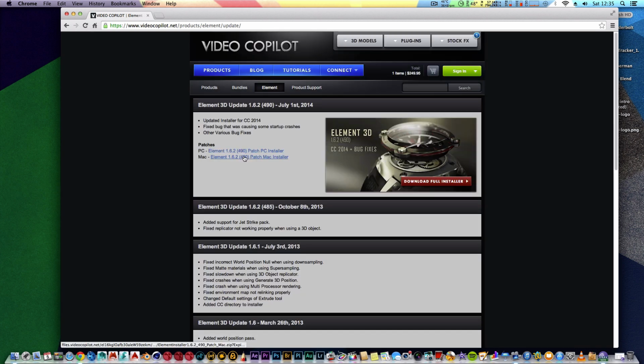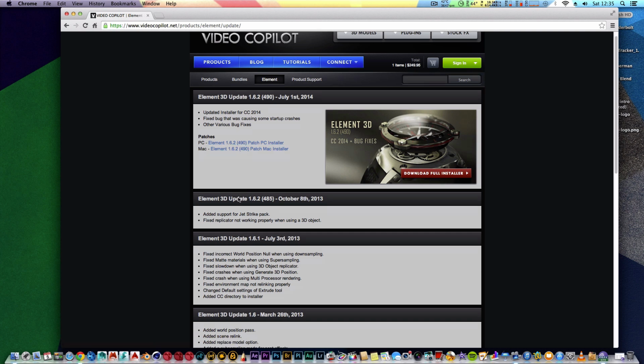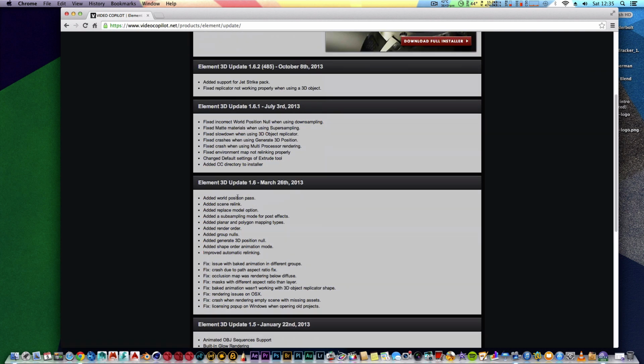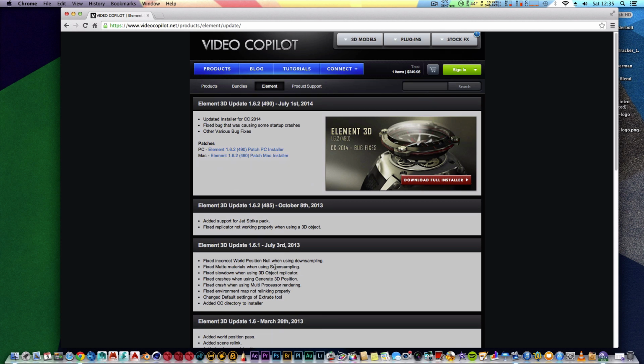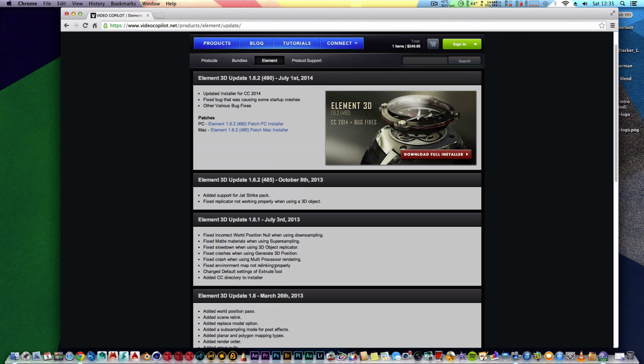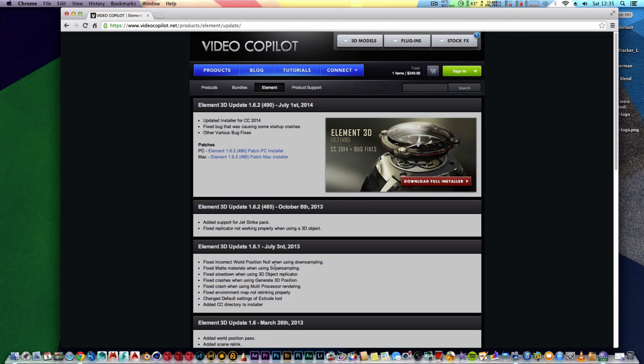Obviously, you've got your installers for PC and for Mac. Now, the Element 3D that I've got is a purchased version. I bought it from videocopilot.net. But if you are running a cracked version of this, do remember that this installer will wipe the crack out and you would have to relicense it. So just be aware of that.